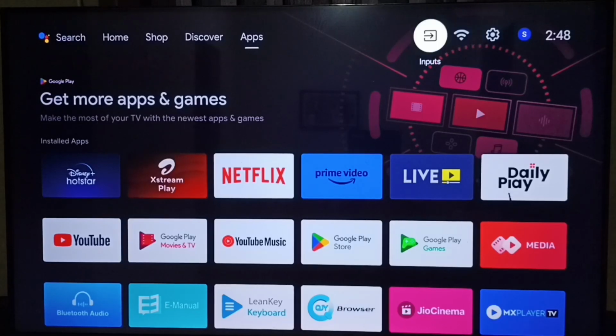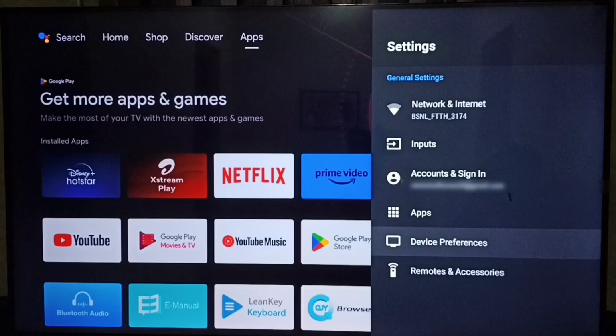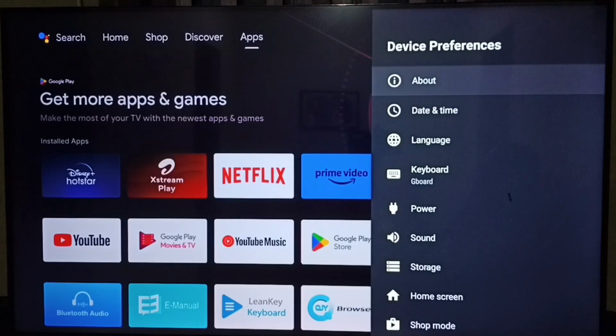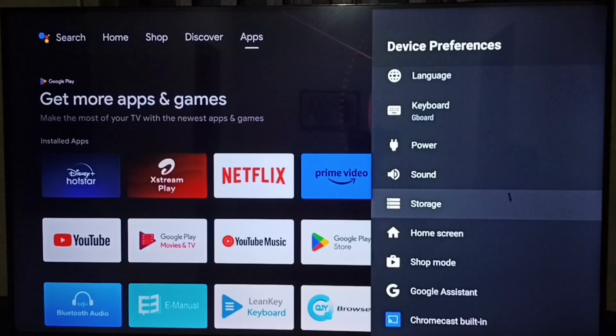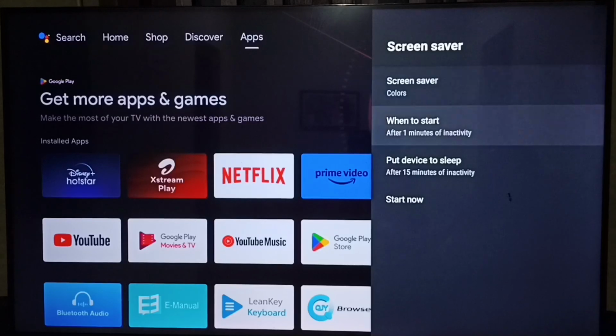First, go to settings, select the settings icon from the top right corner. Under settings, go to device preferences. Under device preferences, select screen saver. Go down and select screen saver. Under screen saver, select put device to sleep.